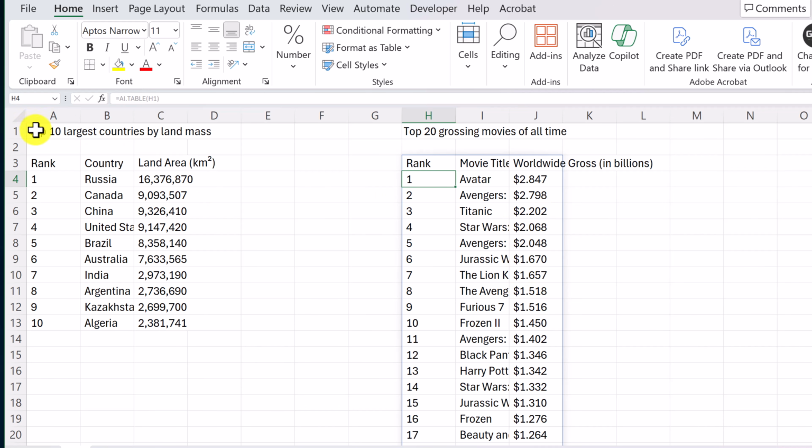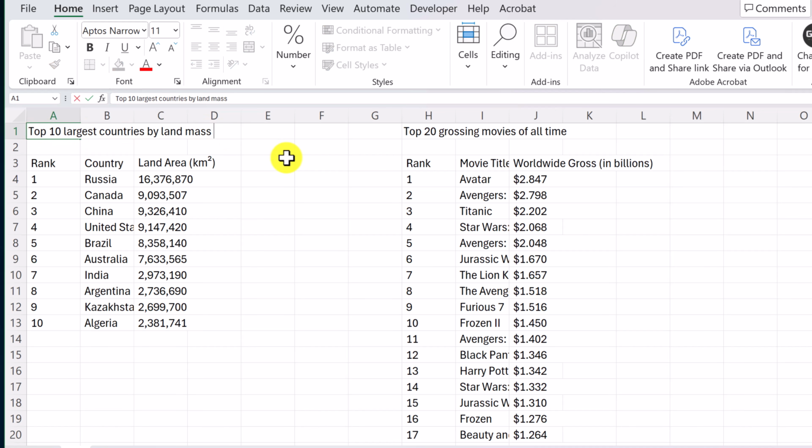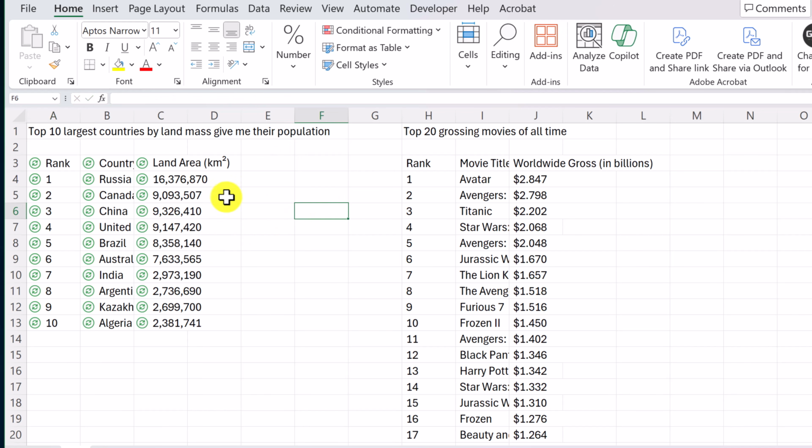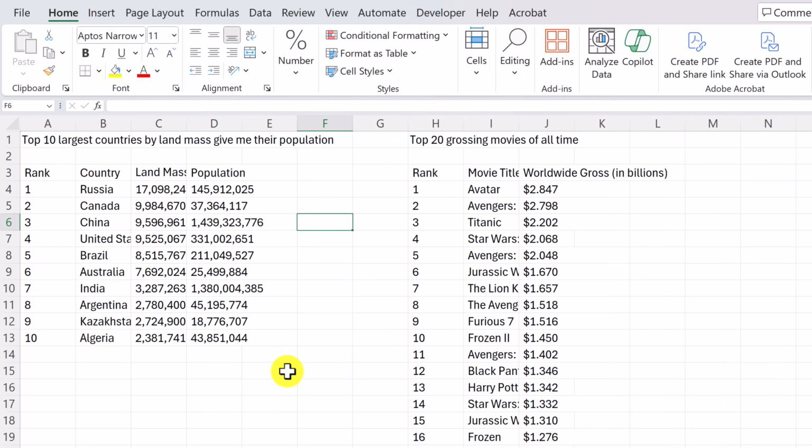For example, if I go back to this first prompt where I made the reference to the AI table to this cell right here, and I want to change this and say, give me their populations. And then if I just click out of there, let's see if this adds another column to this data. Now I have another column with their population there. So that's a pretty cool way to use AI.TABLE.